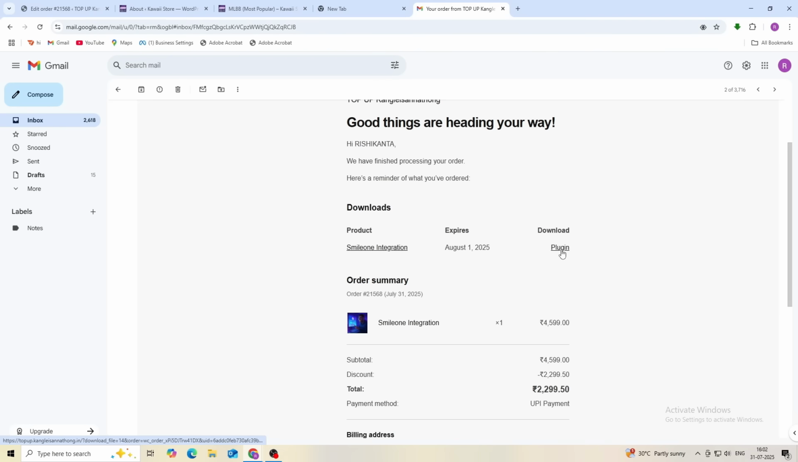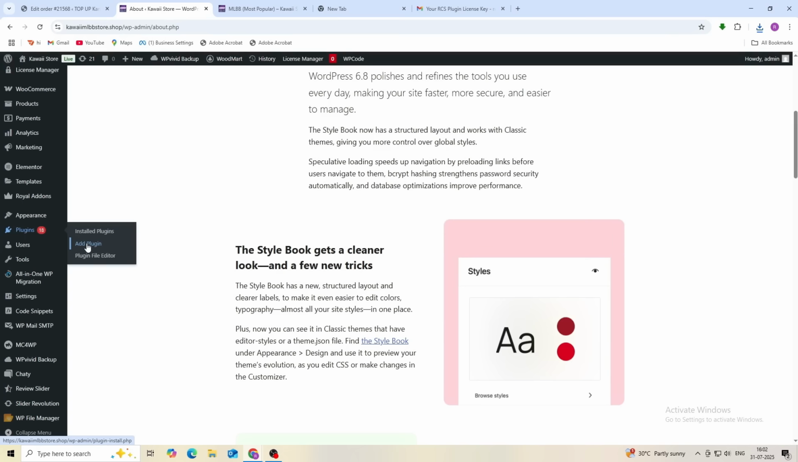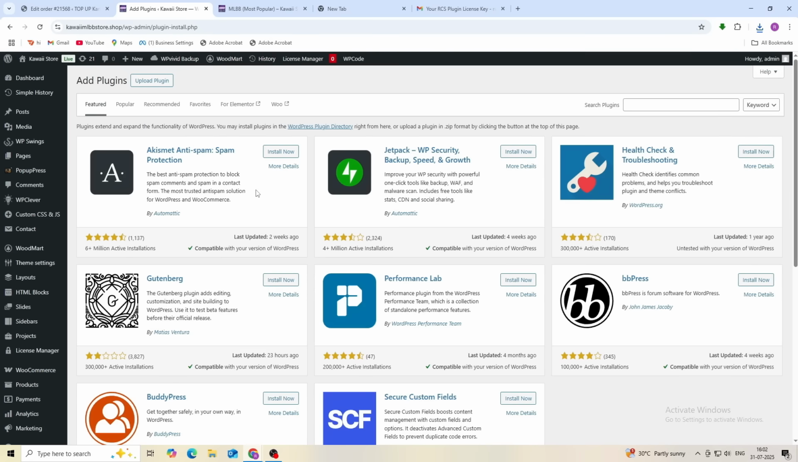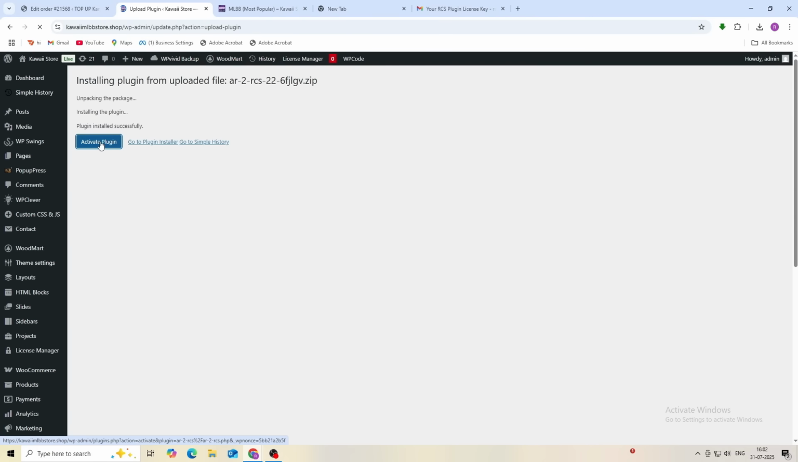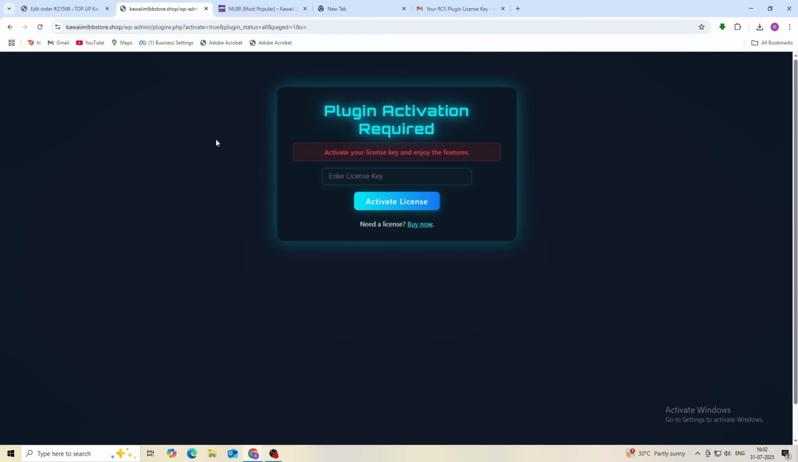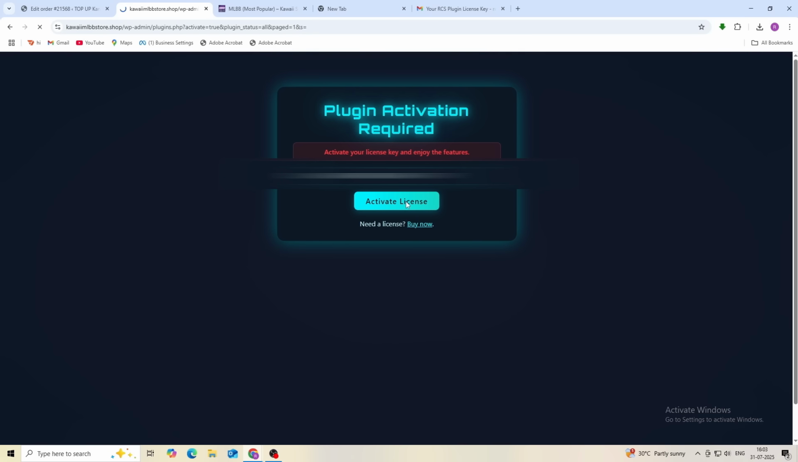Once you have completed the payment, you will receive two emails. One will include the plugin file and the other will contain your plugin activation license. So to install the plugin, go to your admin dashboard and click on add new plugin, then upload the file that you have downloaded from your email, and after the upload is completed, click on the activate button. Once activated, you will see a page asking for your license key. Simply copy the license key from your email and paste it, and click on the activate button. Once activated, now you will get full features from the plugin.